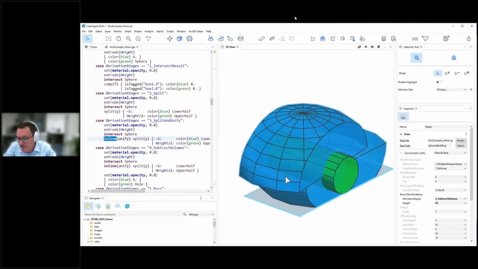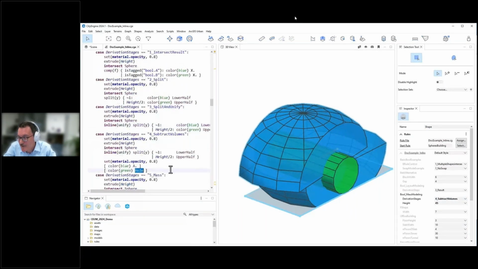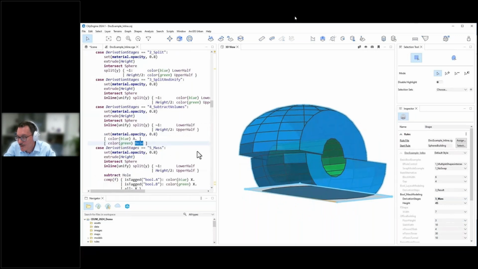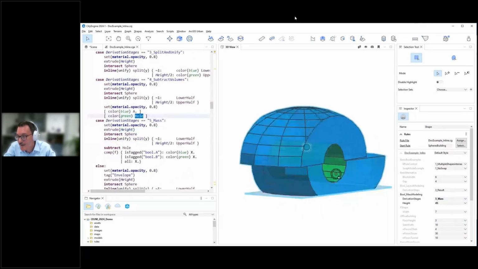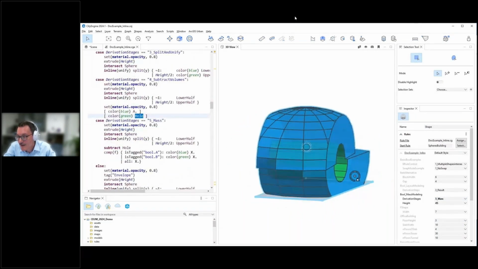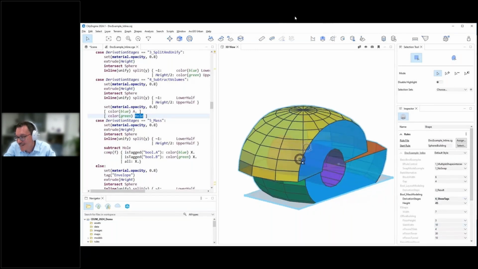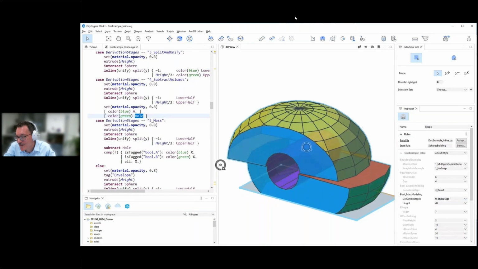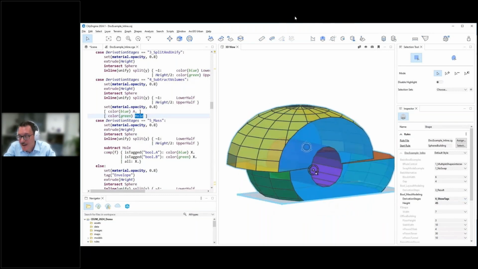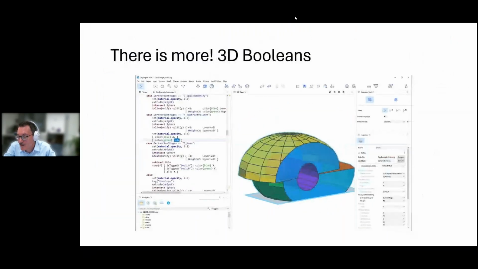Next thing is we put on a cylinder there in order to subtract the hole out of our nice mass. Yeah, so this could be a mass model for a very interesting landmark building. Again, you see the tags are used to color the different parts of it.